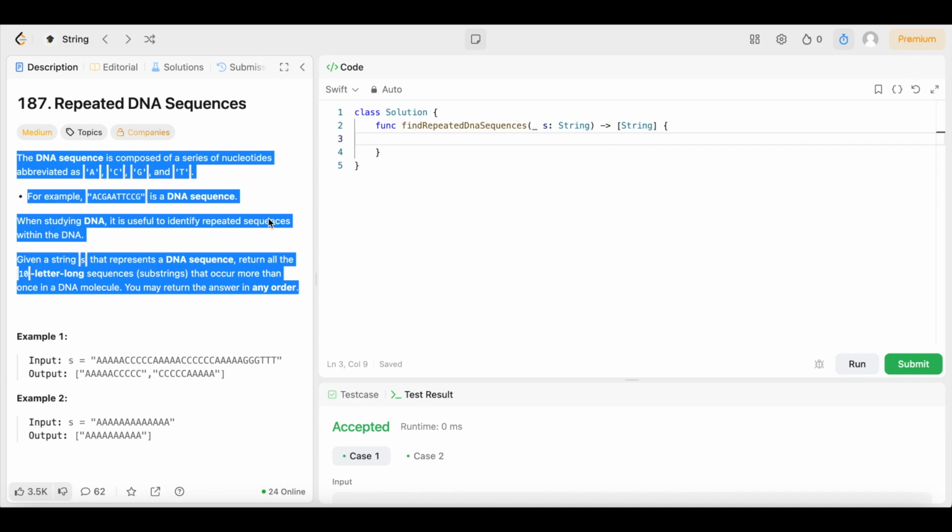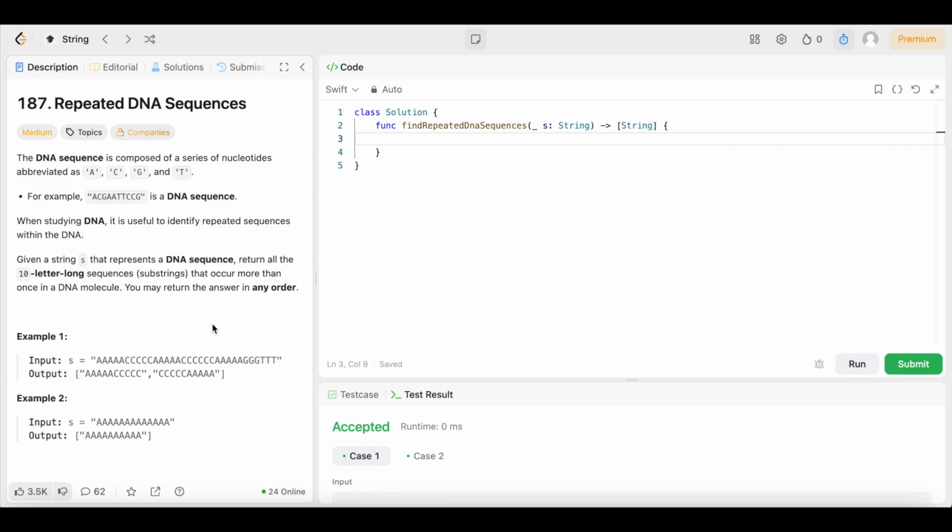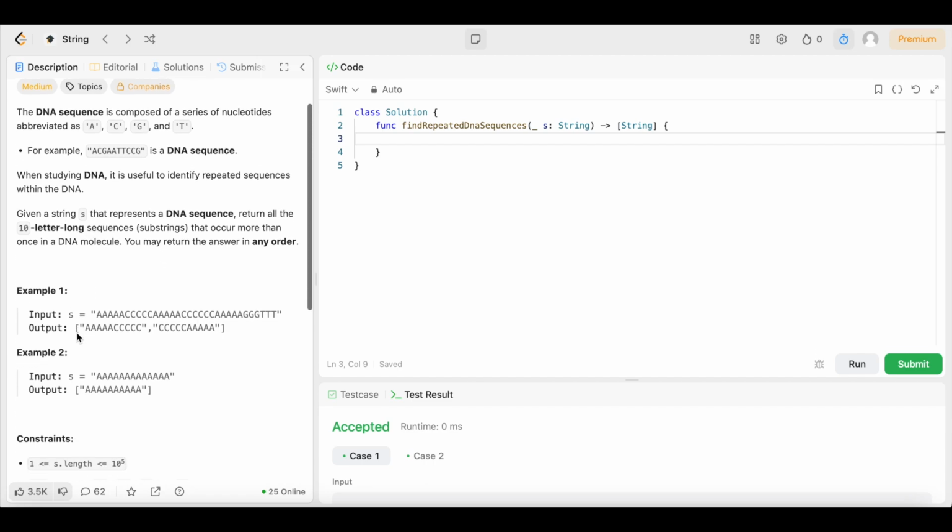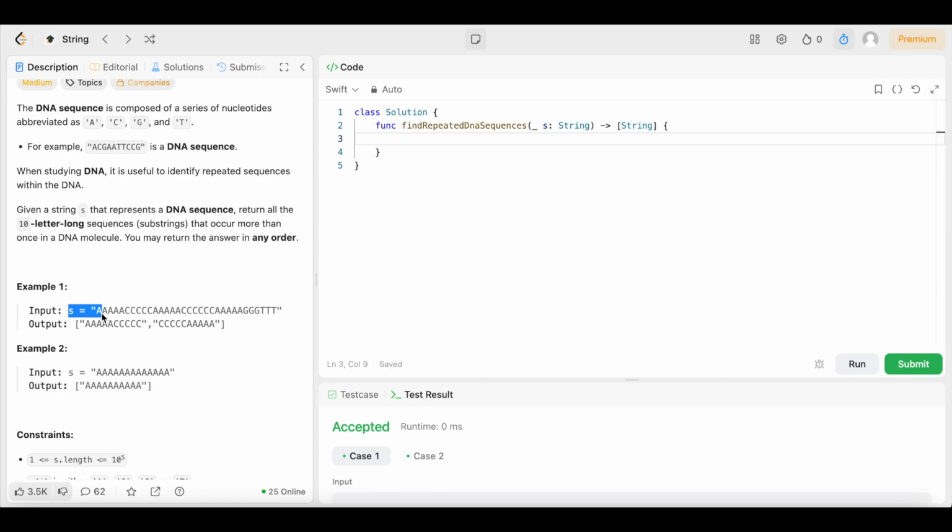All right, y'all, that might seem a little bit confusing at first, so let's take a look at these examples just to make sure we're doing this problem correctly. Once we go through these examples, you'll see the question is not that difficult to understand at all. So let's see what example 1 says. In example 1, we have the input s equals a string of A's, C's, G's and T's.